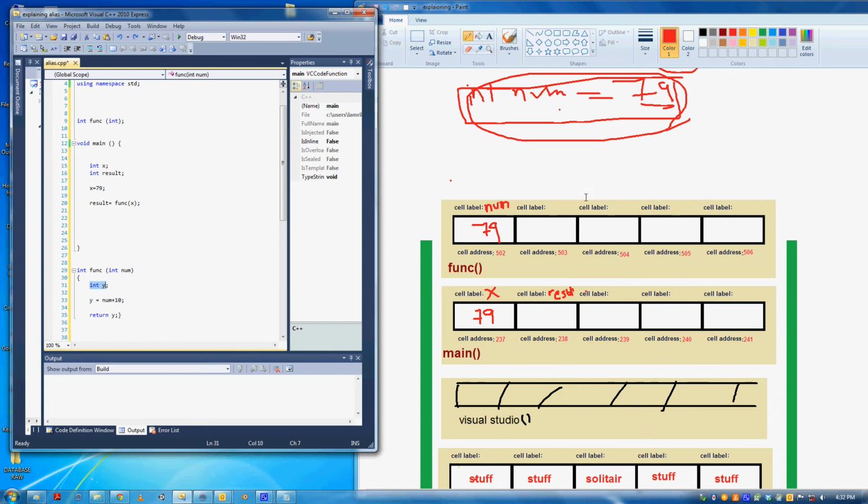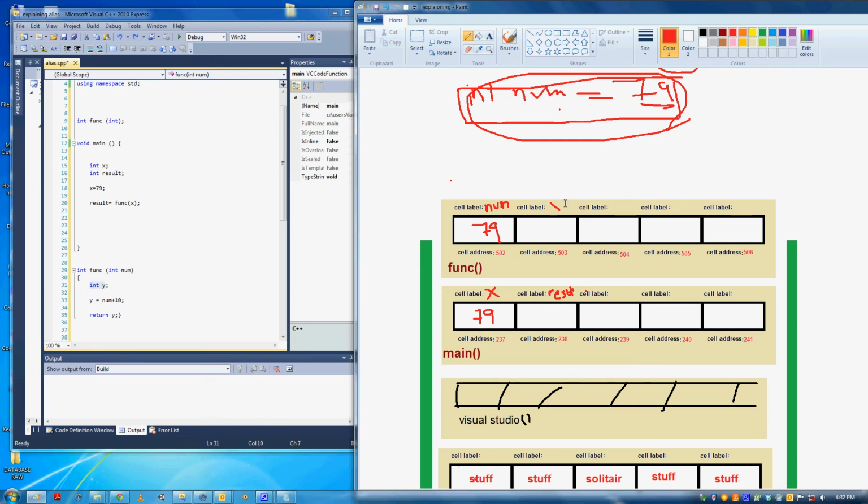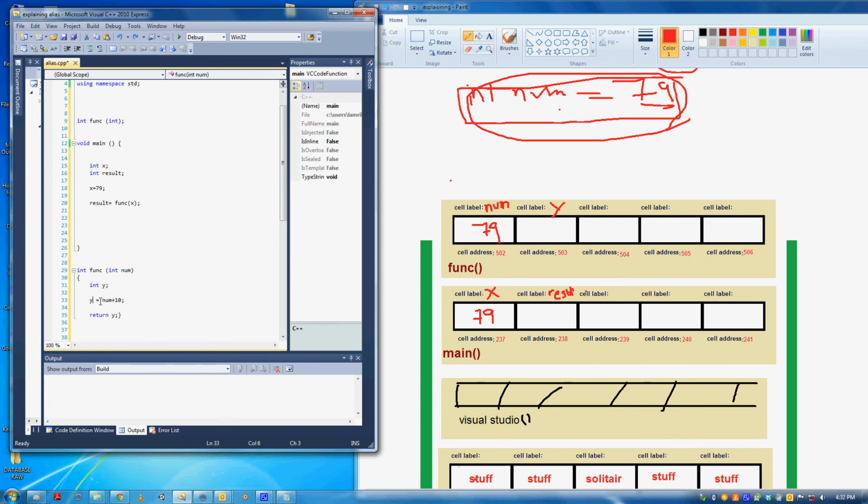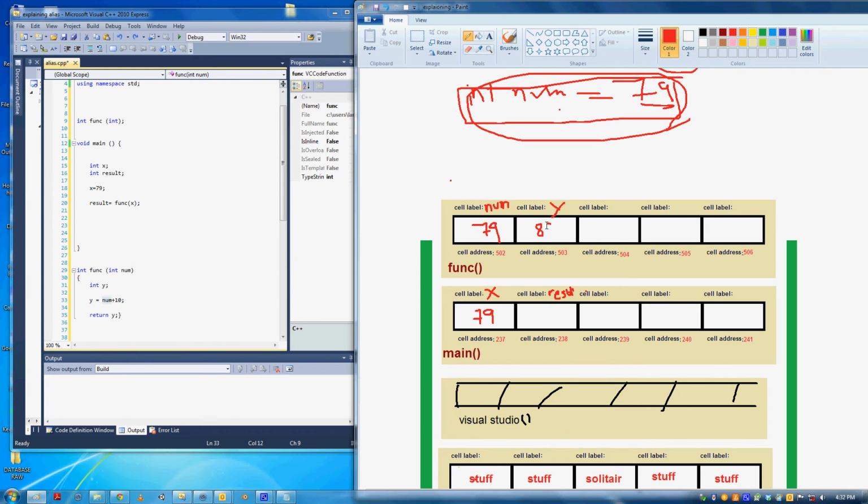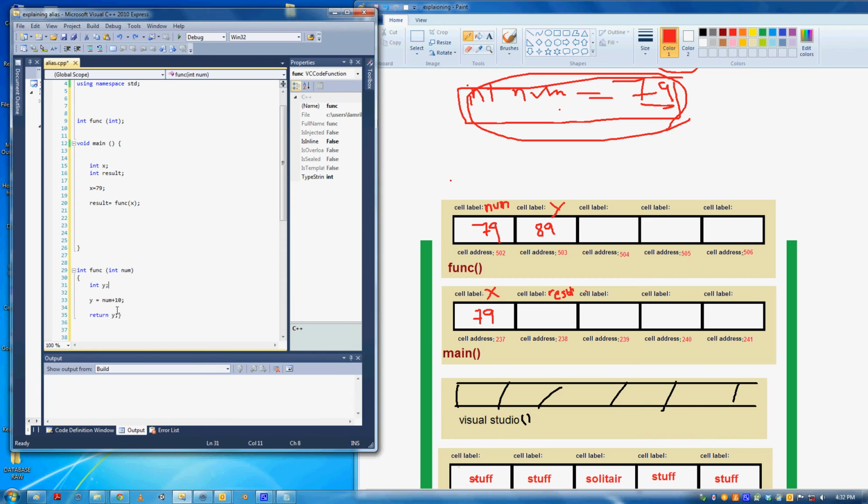Okay. Next, what does it do? Int y. Great. So there's an integer y. I'm going to label this cell y right here. Y gets number plus 10. Number was 79, so it'll replace this num literally with 79, plus 10, that's 89, and now 89 goes into cell y. I'm going to find the cell labeled y and put 89 in here. Great, awesome. Then it's going to return y, and what did I say about returning y? Return y is just replacing all of this with the value of y.